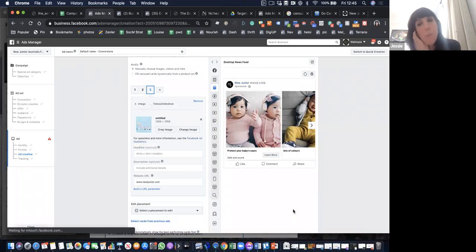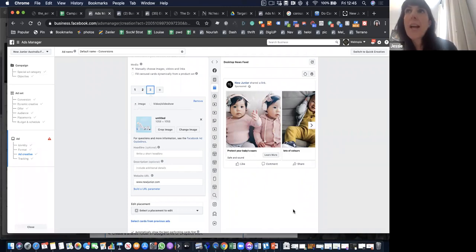There's not enough time today to go deeply into what your creative and messaging strategy is, but I will say it's super, super important. Ads don't work if they're not good ads, if they don't explain the product really clearly. It should be really clear what the product is.